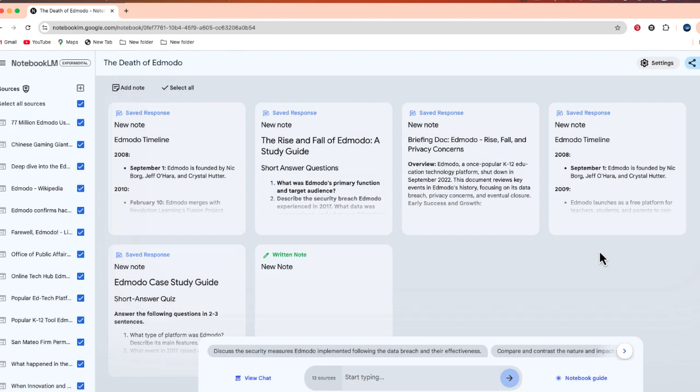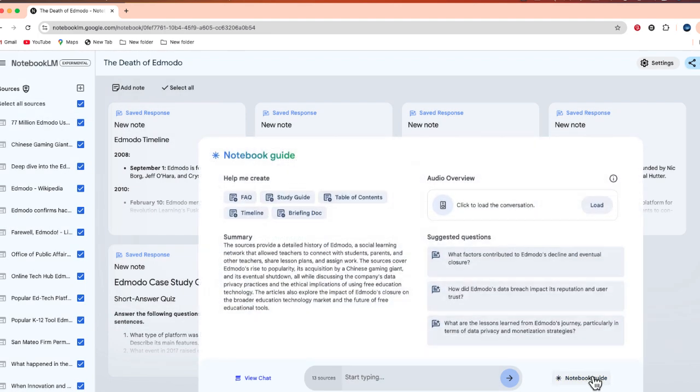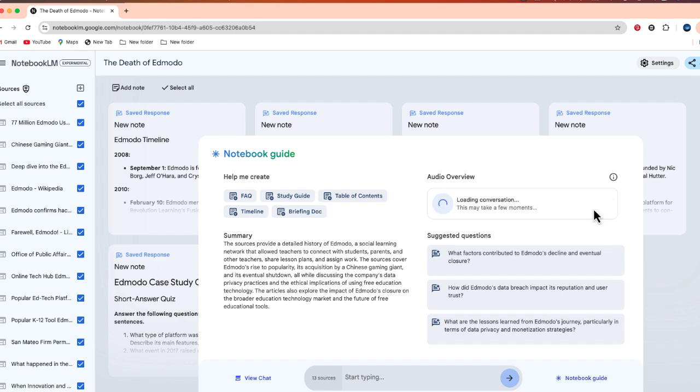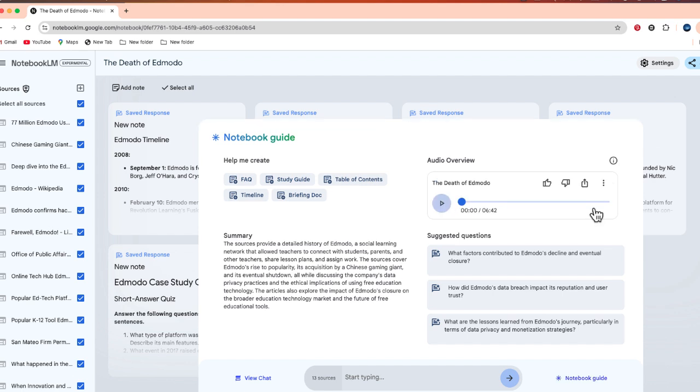But the best thing that it does is if you click Notebook Guide, it's going to give you the ability to create an audio overview. This is essentially a podcast about the topic. You can see the one that it created right over here with 6 minutes and 42 seconds. It sounds awesome. Again, check out the video if you want to hear it. But if I click this option, I can select download and download the actual audio file.